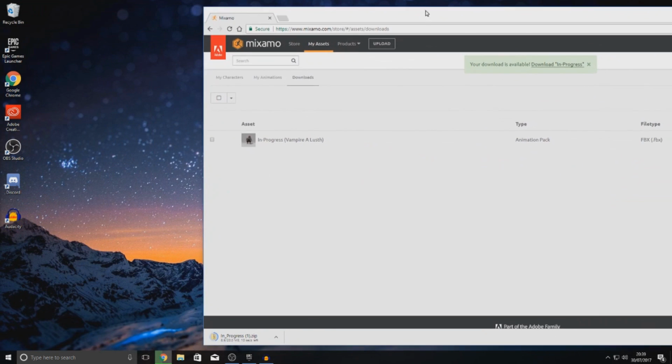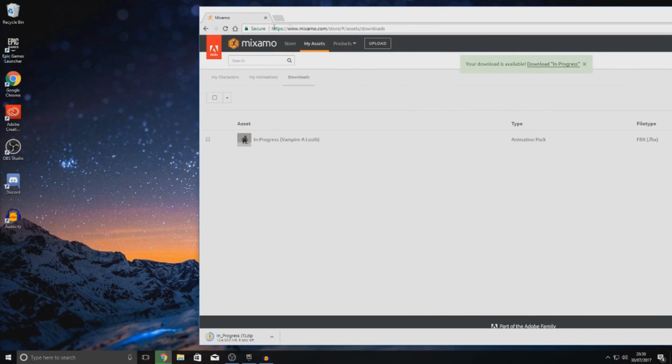So while that's downloading, I'm going to move this across, go over to my desktop and create a new folder. This new folder is just going to contain all of the animations from the zip file and also the character file itself. So just right click on your desktop, and then from here just add a new folder.